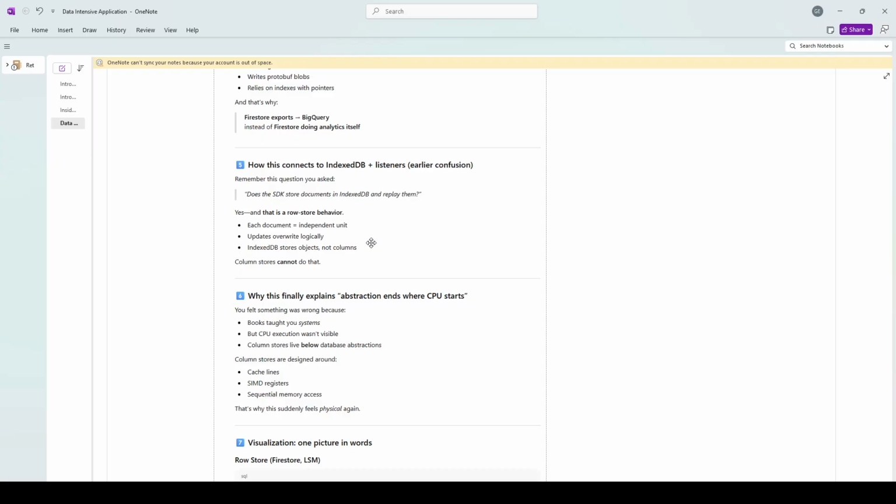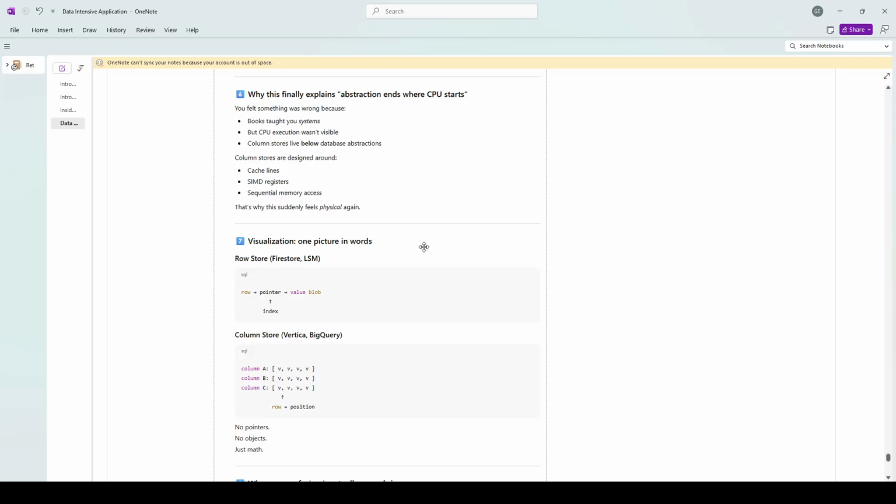Why this finally explains abstraction ends where CPU starts. You felt something was wrong because books taught you systems, but CPU execution wasn't visible. Column stores live below database abstractions. Column stores are designed around cache lines, SIMD registers, sequential memory access. That's why this suddenly feels physical again.